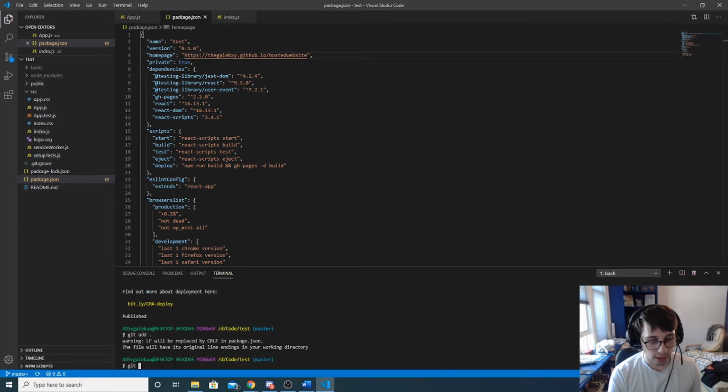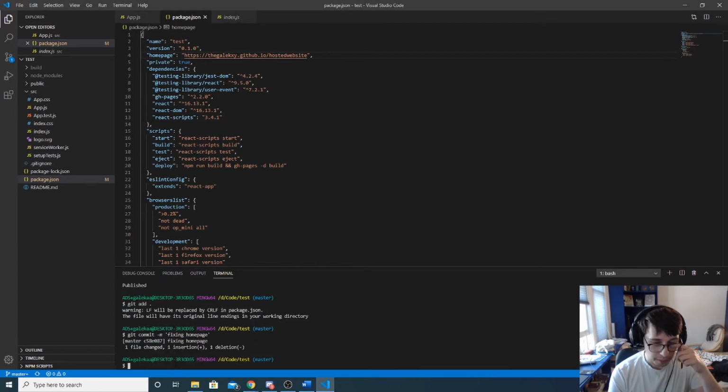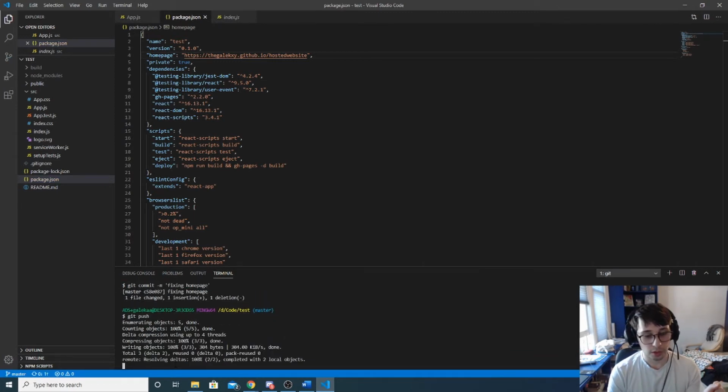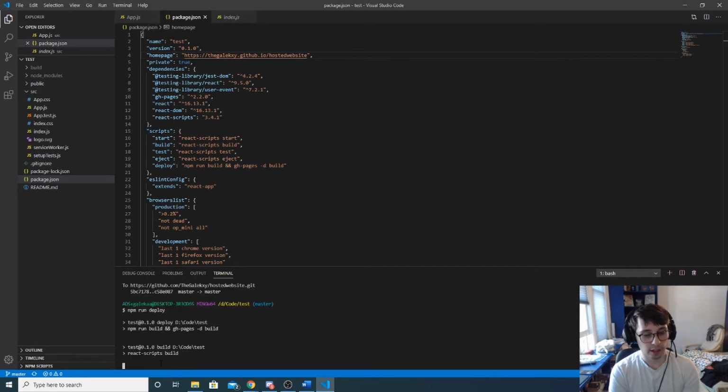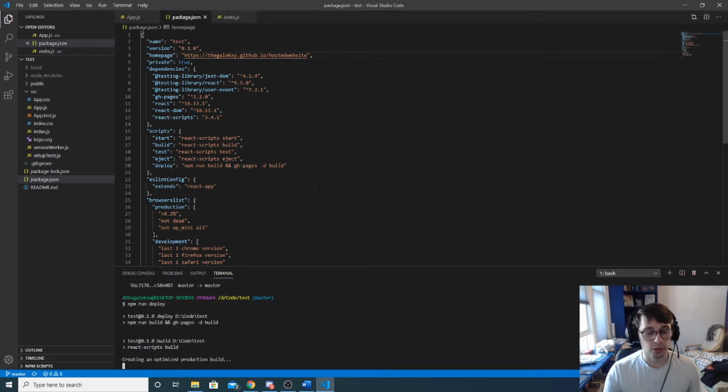And we just want to add this again to our GitHub repository. So git add dot, and then git commit with a message, fixing homepage. And then we're just going to git push this to the repository. Once all of that is pushed to your repository, we just want to run our deploy script again. So we type in npm run deploy and hit enter, and then all of that will run and push to the separate branch in our GitHub repository.